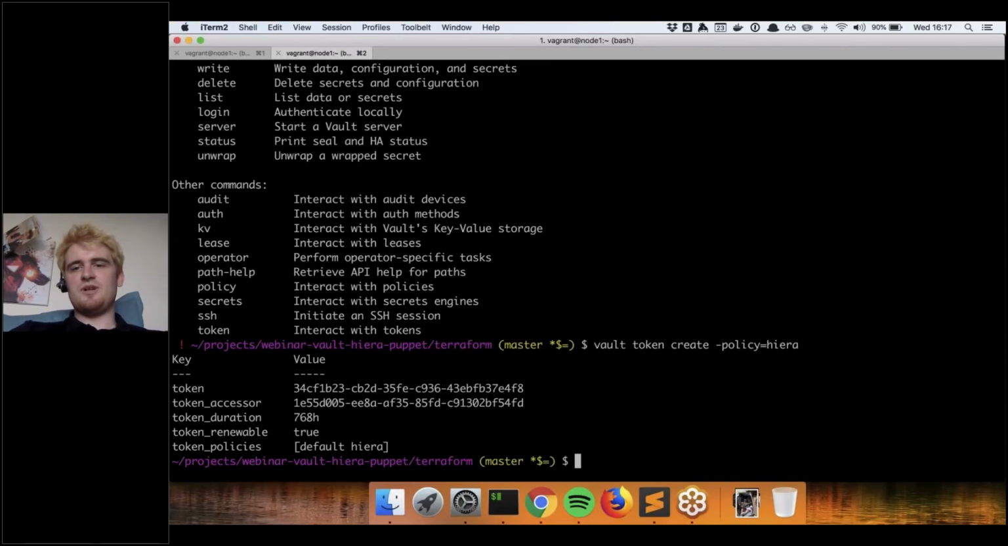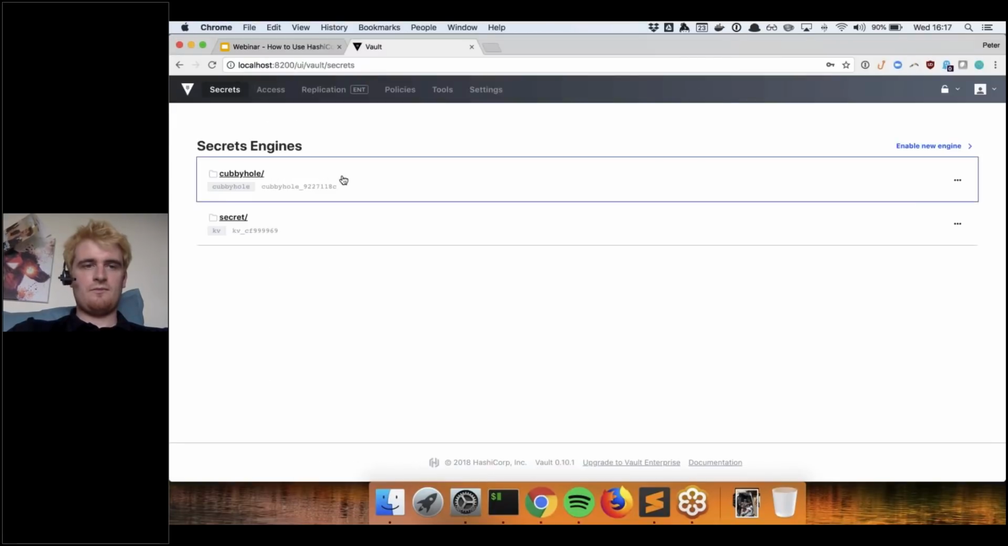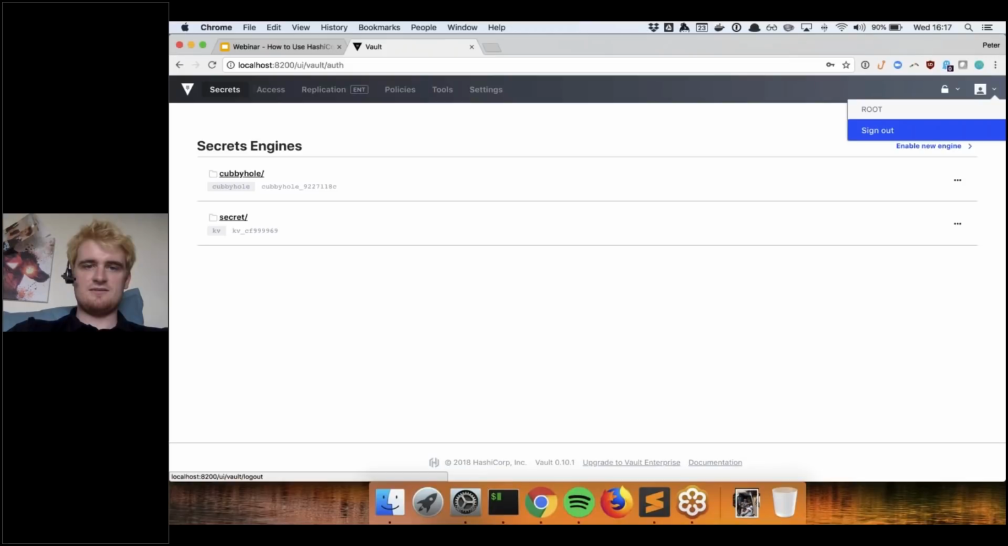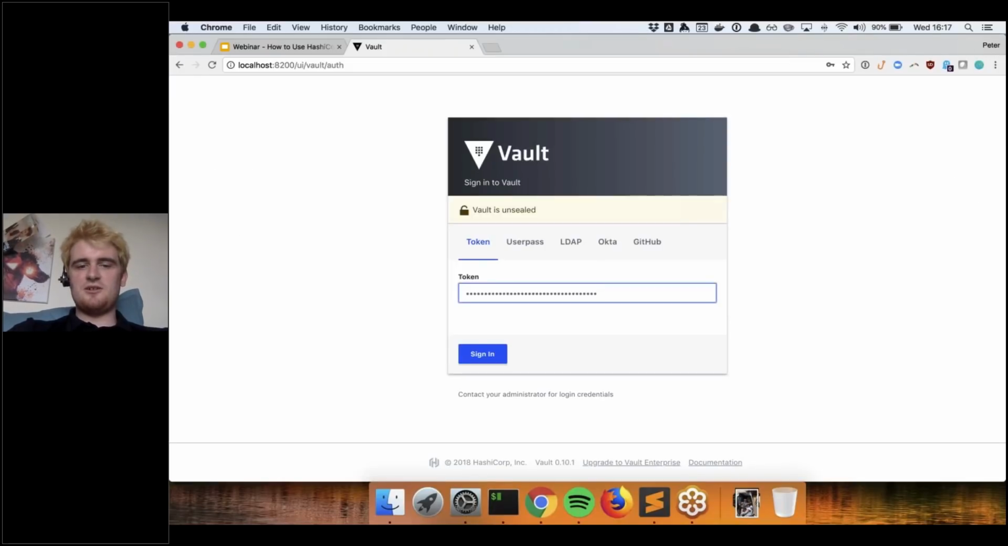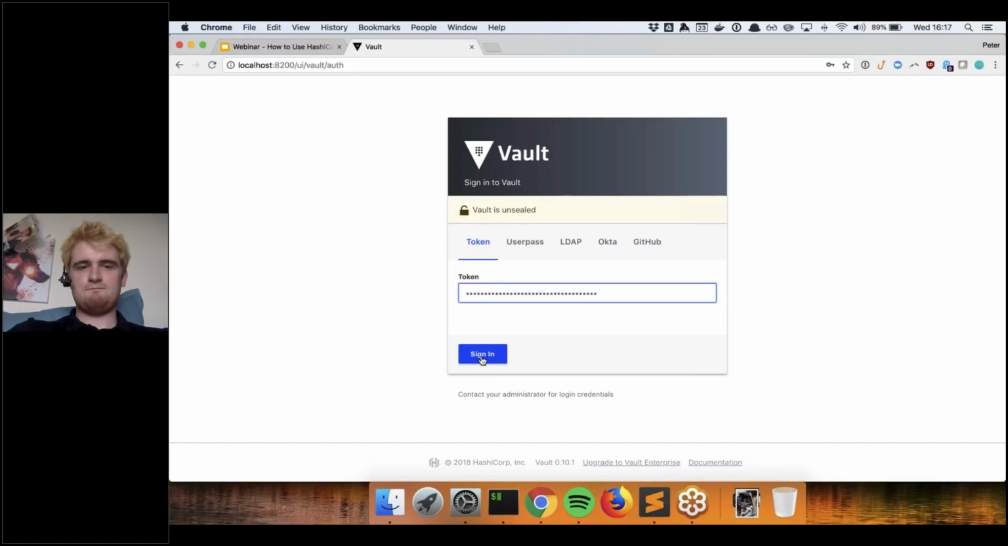But we also want to be able to log into the GUI and look at things there as well. So let's do a Hiera operator as well. This one is still restricted to the Puppet backend, but it will allow you to create and delete tokens, and we can actually look at that. So let's double check this. I'm using the token we just created, so this one here, I'm going to log into the GUI.